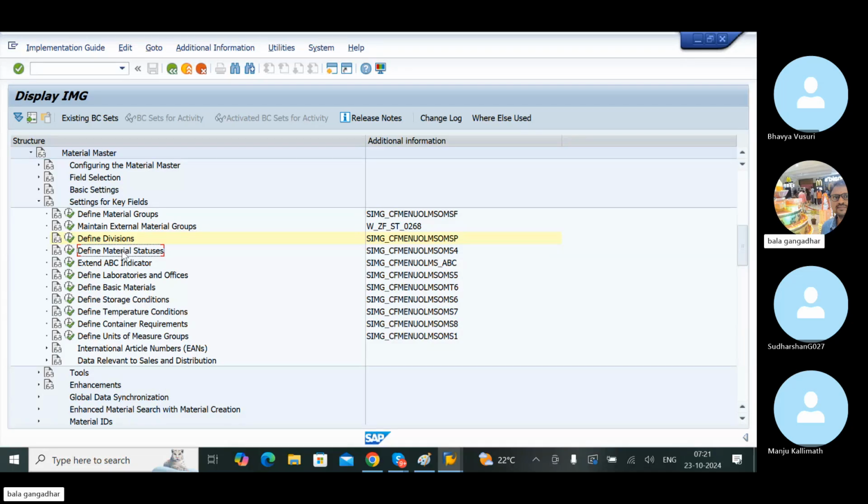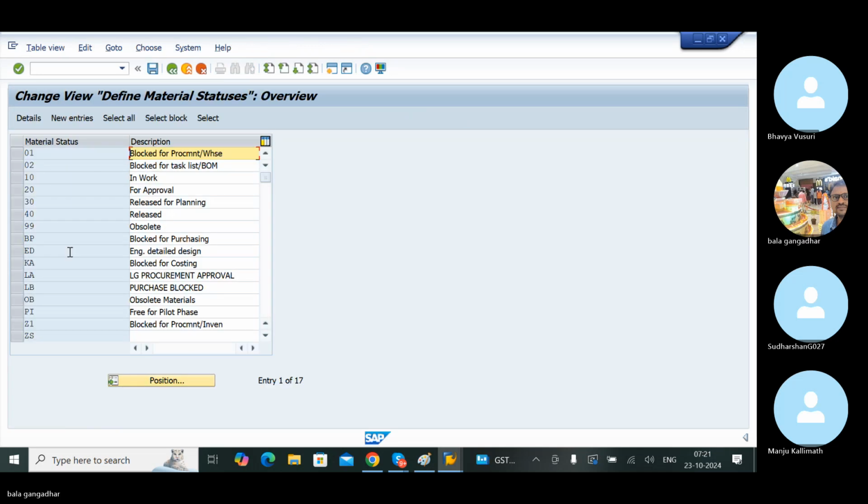The material status. We have two types of material status. Execute. We can create one for blocked for procurement. Second one is approval. Two types of options.